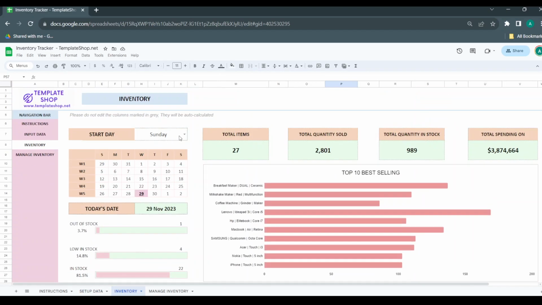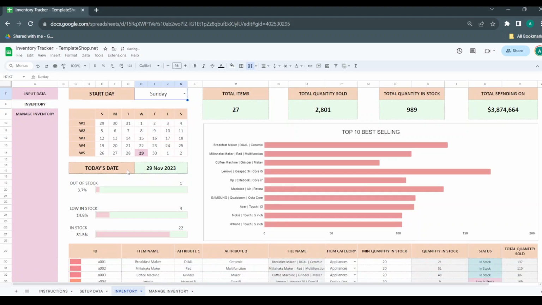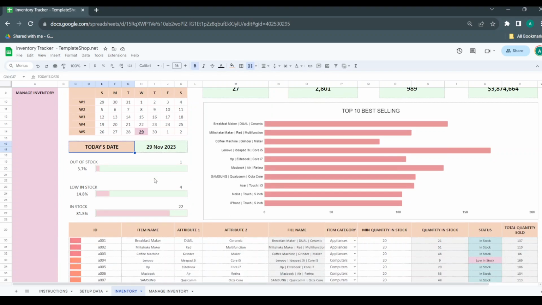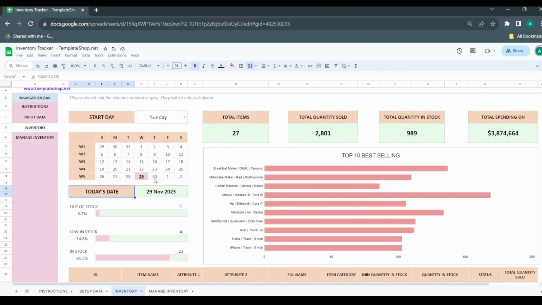Next, the inventory here. The first thing you need to do is to tell the sheet in this little calendar which day your week starts. My week in my country starts on Sunday. If your week starts on Monday, just change it to Monday here, and the whole table will adjust automatically. So let's keep it as I'm used to. And then here, today's date is going to be written automatically. And then let's go down and fill down the table.